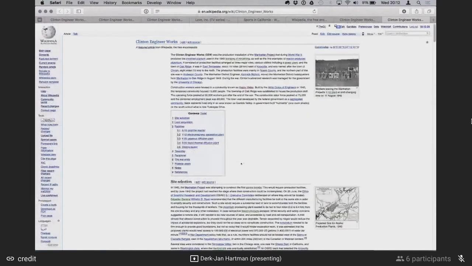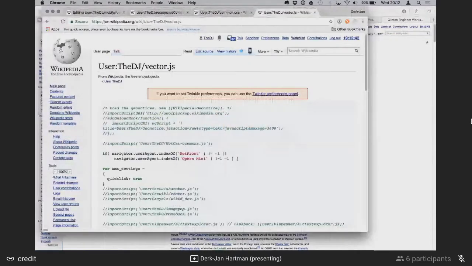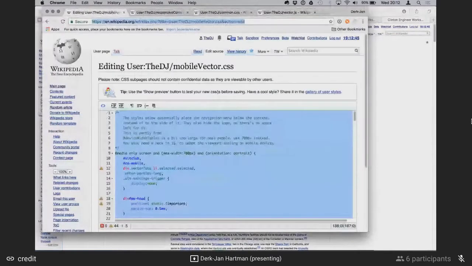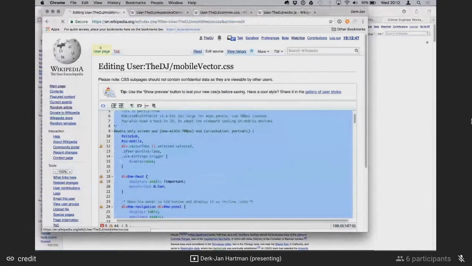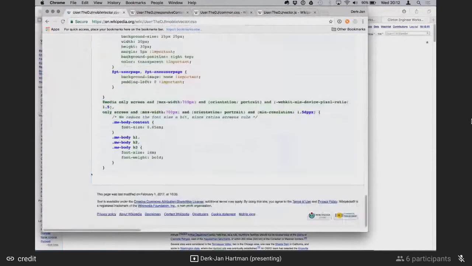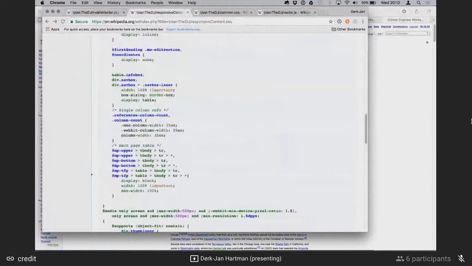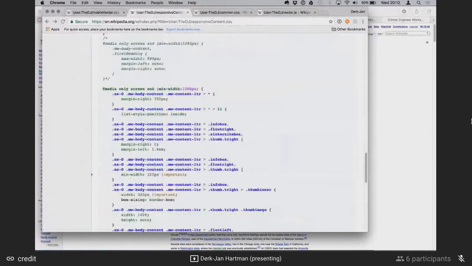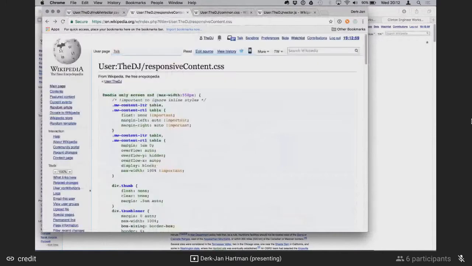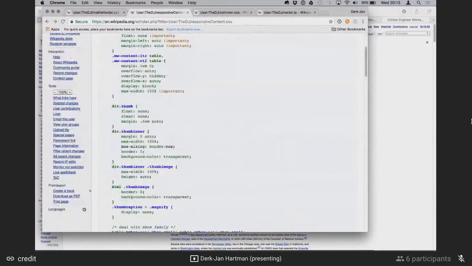And most importantly, this is all just user script. It's all a user CSS file. I will link them for you below, but basically, this is everything for the vector skin, and this is everything for the content. That's all the changes that I've made. And I think with so few changes and no JavaScript, it's actually quite an impressive result.